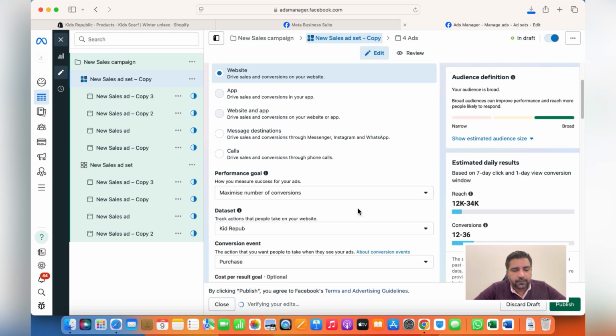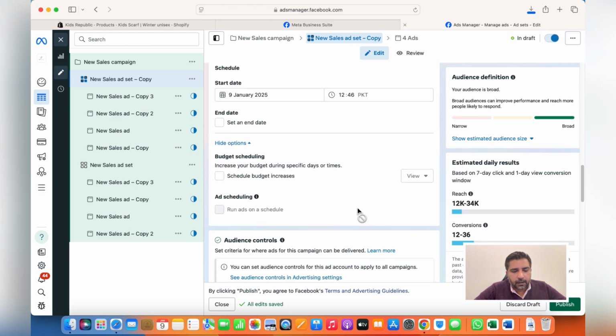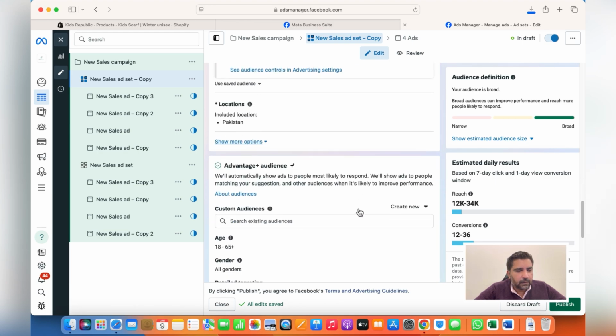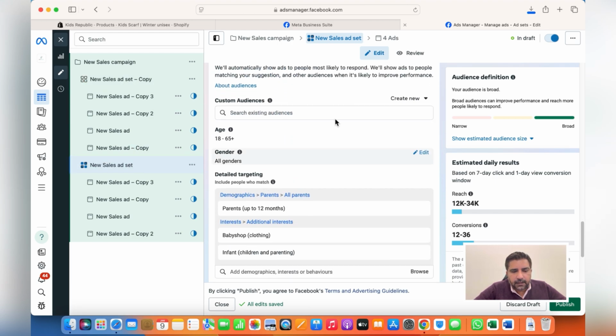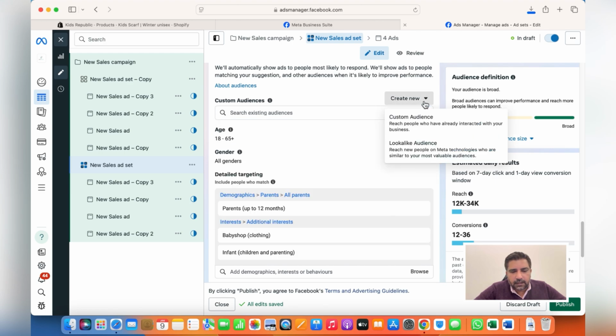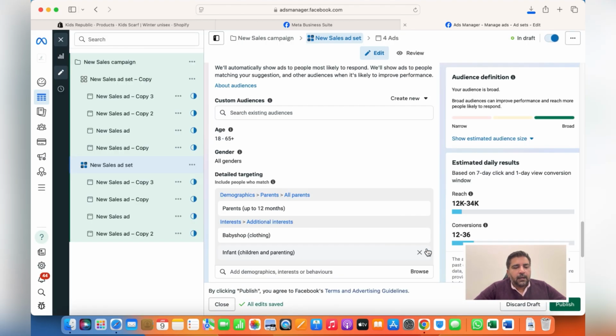Now there is a difference. There are 2 sorts of audiences when you create a new custom audience. So we have duplicated the ad set. So this is the new ad set. If we scroll down to the custom audience, from here just click on create new custom audience, website, and then click on next.